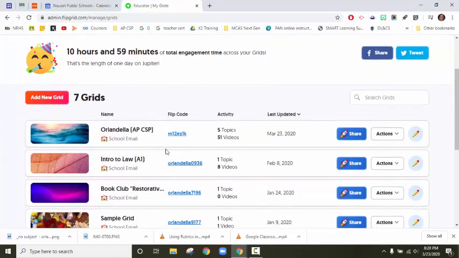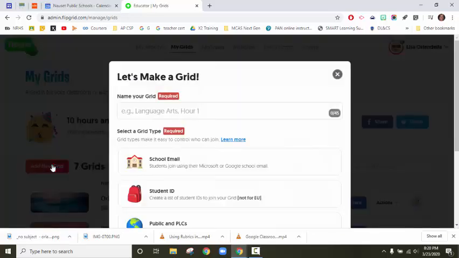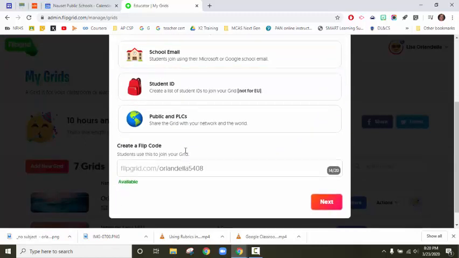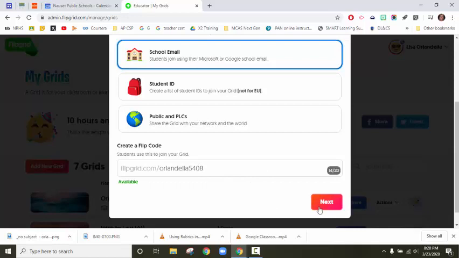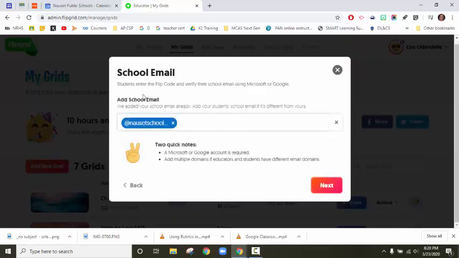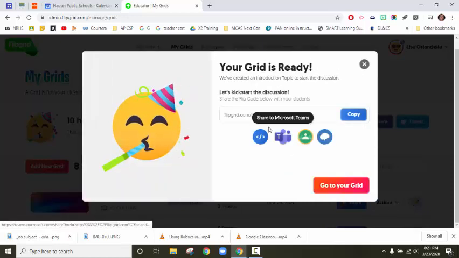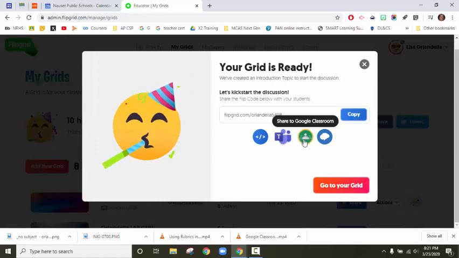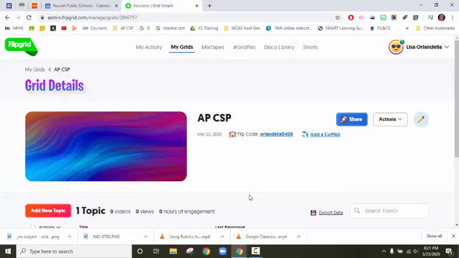This probably isn't one of my best, so let's show what a new grid looks like. Once you're logged in, you'd probably want to make a new grid for yourself. So you would name your grid, and then choose your grid type. We're going to have students join with their email address, and so this would be the flip code. We will choose next, and they want to know your school email, because they want to verify. So your students need to log in with their school accounts and all that good stuff. And that's pretty much it. You could put your grid link in your classroom, copy it, and send it to them. But let's take a look at what this grid looks like.